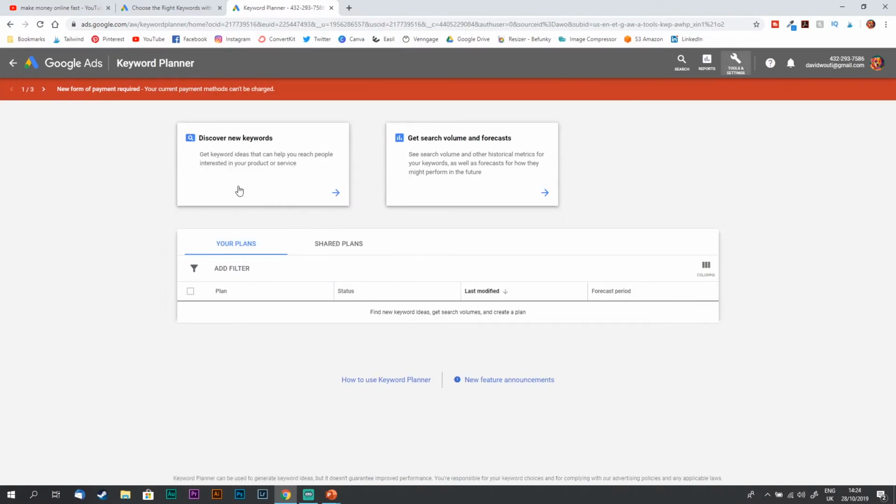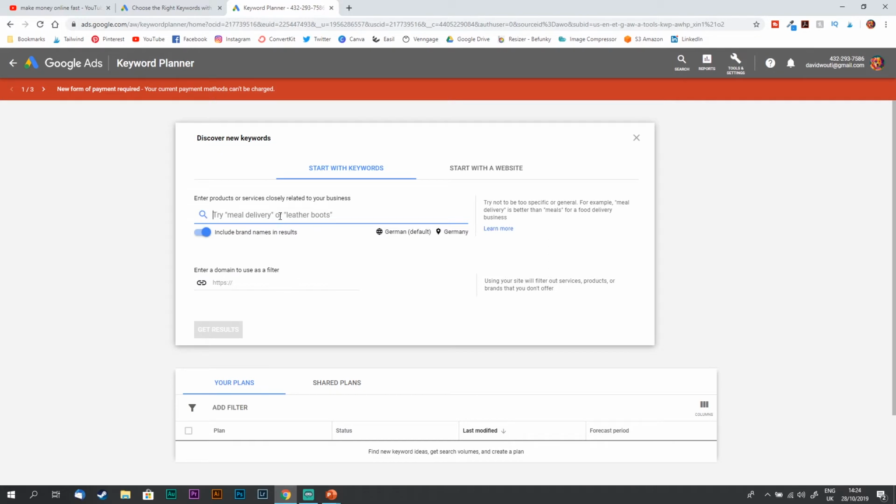So here we have our base. What we want to do is discover new keywords. So we'll click that. And then before we type in what we're looking for, we want to just make sure that our language and our location is set.